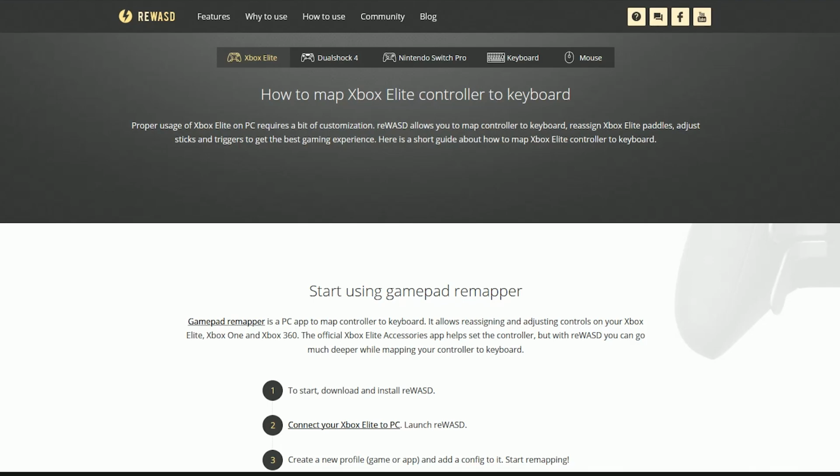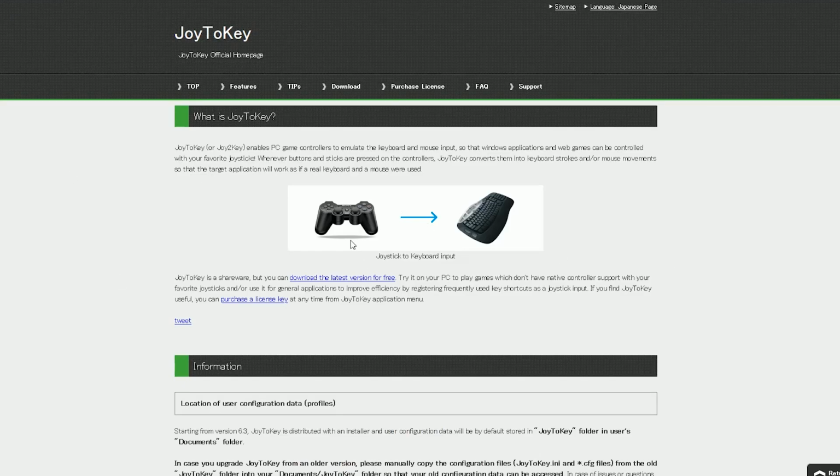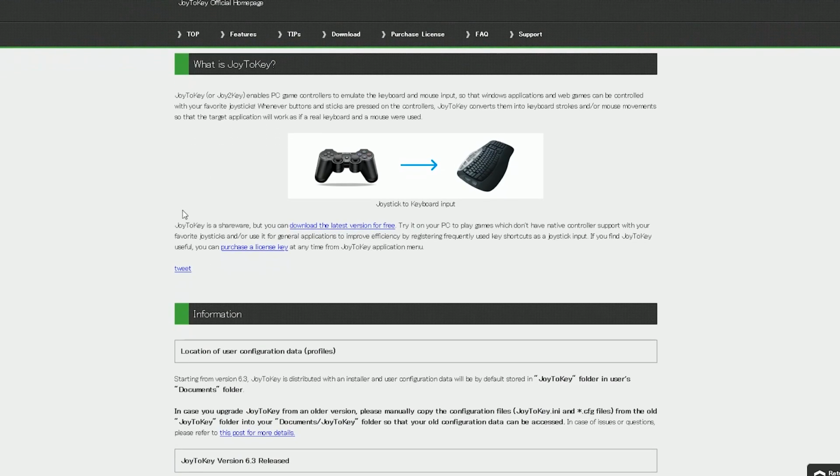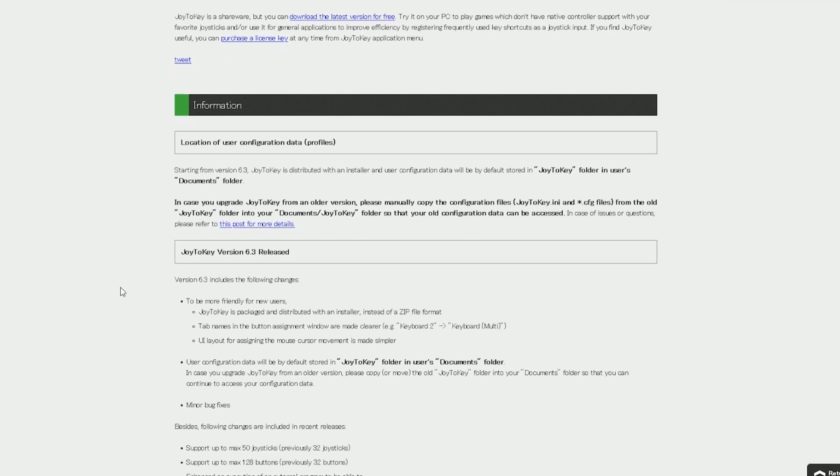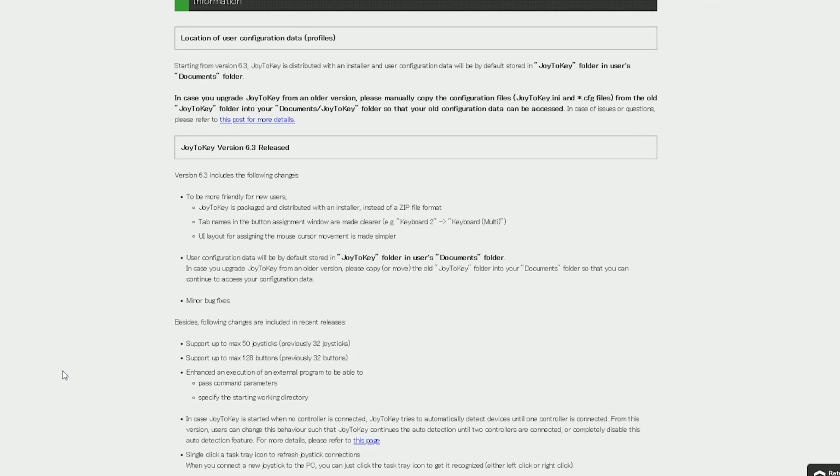So I wanted to put it in here, and that is JoyTookie. JoyTookie essentially does the same exact thing. It just remaps your keyboard and mouse buttons to react when you do certain inputs on your controller. Again, you can go ahead, check it out, see what the features are. Go ahead and download it. They do have a license for extra features.